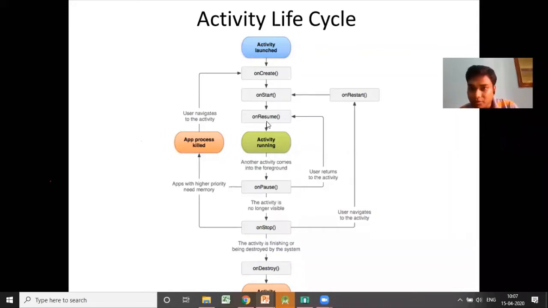Now suppose you close the game. Then what happens? After on stop, it will execute the on destroy phase. After the on destroy phase, it will close the application. It will disappear from the user. Okay. So these are the situations.